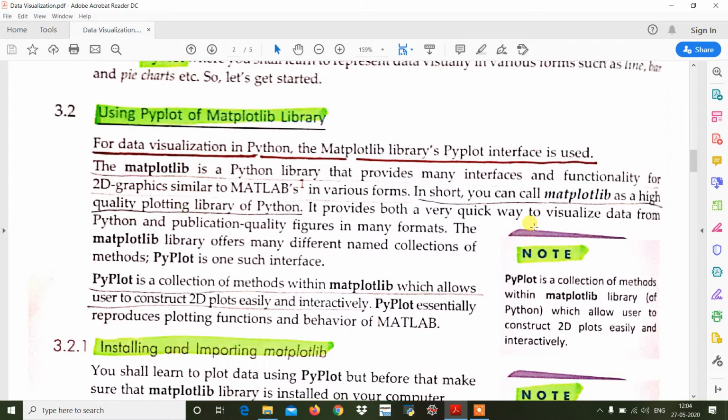So in short, you can call matplotlib a high quality plotting library of Python. It provides both a very quick way to visualize data from Python and publication quality figures in many formats. The Matplotlib library offers many different named collections of methods, and out of all those, PyPlot is one of the interfaces. So PyPlot is a collection of methods within Matplotlib which allows the user to construct 2D plots easily and interactively.